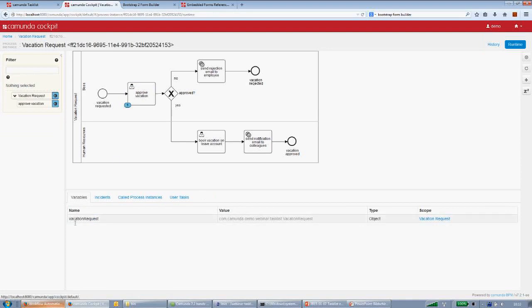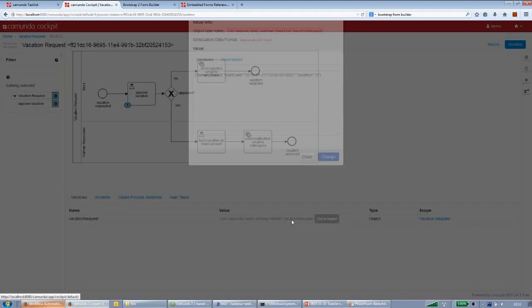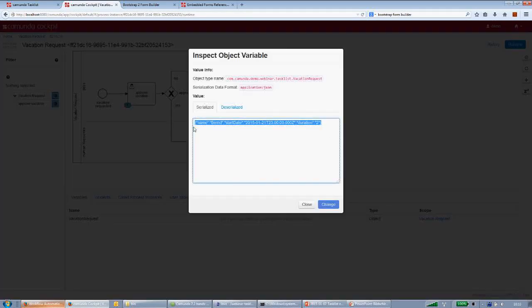If I look at the variable, now I have only one variable, which is called vacation request, which is a Java variable. So if you are in a Java delegate, for example, you say get variable, you will get a vacation request object, a real object, but it's serialized as JSON in the database, and this makes it possible to inspect it via Cockpit or change it via Cockpit as well. I will go into much more details about all these kind of things here next week in the webinar.